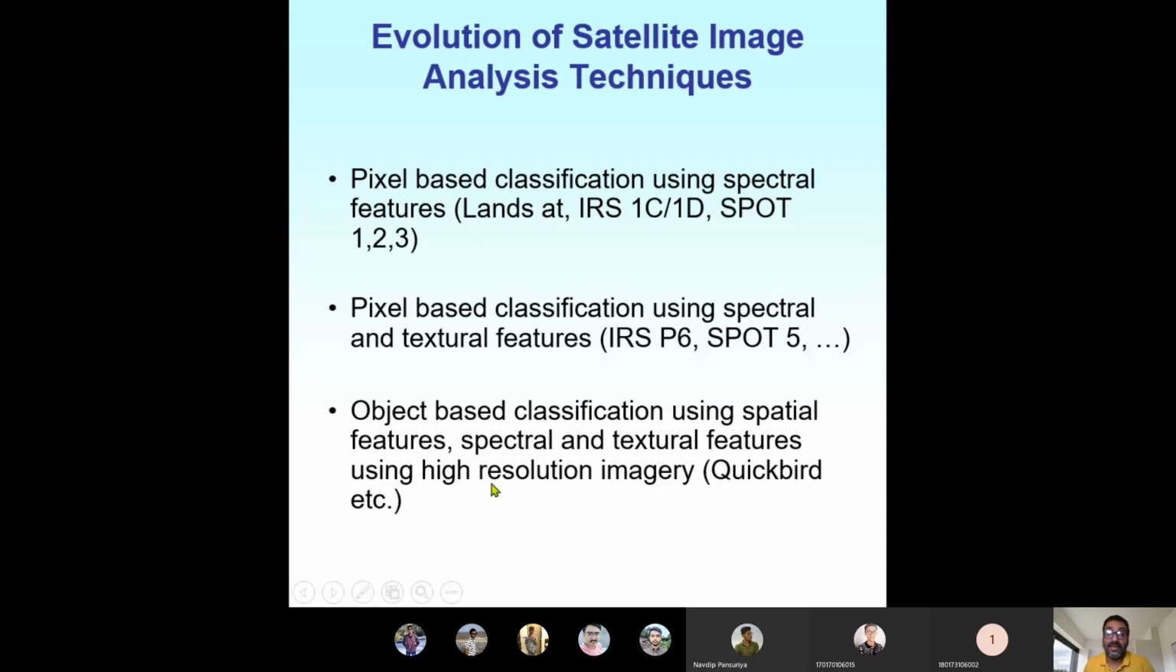Now later on, as the resolution increased, enhanced, or better resolution, we are working with not only the spectral resolution, but also the radiometric. So look at this textural feature. This is also pixel based and this is also pixel based, whatever is there in the pixel or cell of the grid.